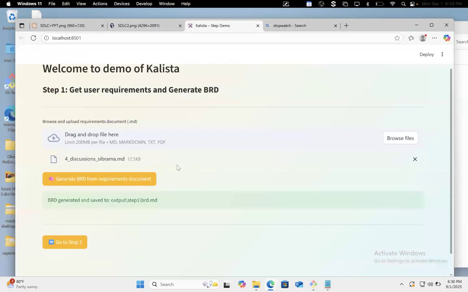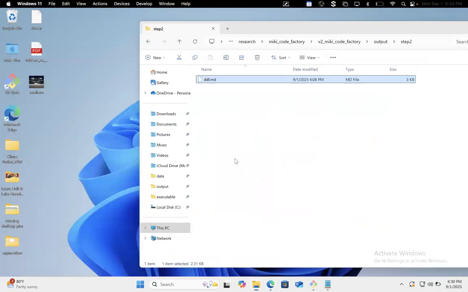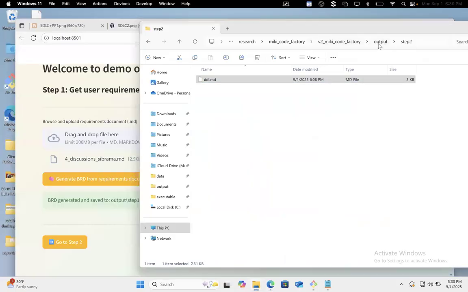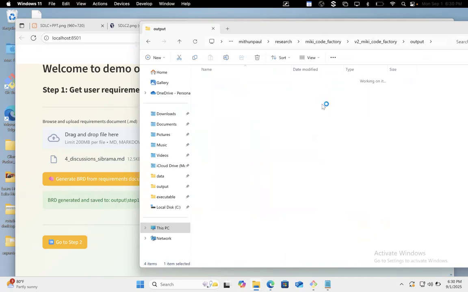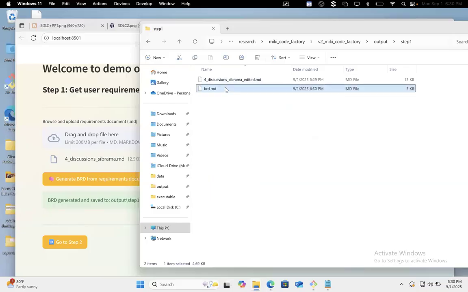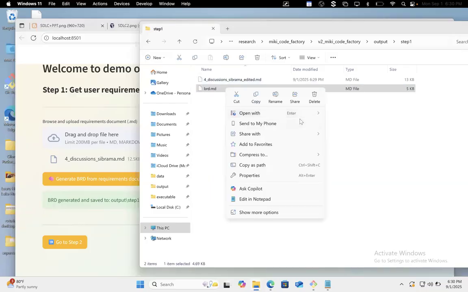So let's see what happened there. It says BRD generated and saved to output/step1 BRD.md. So let's go to output/step1. Let's look at the document. Is it generated? Yes. Let's look at the timestamp, 6:30 p.m. This is the BRD, the business requirement document. Let's try opening it.